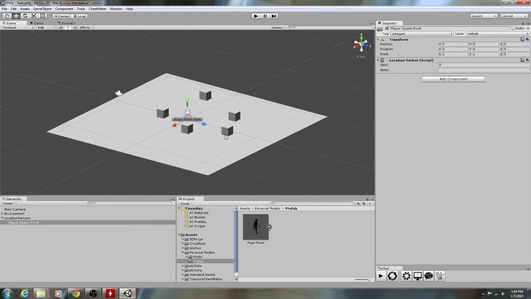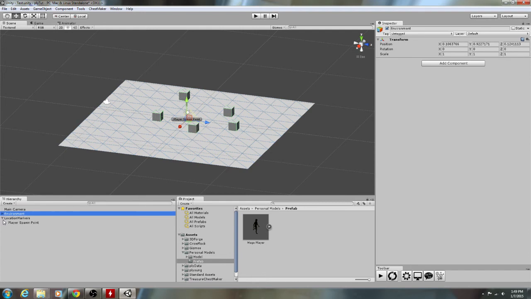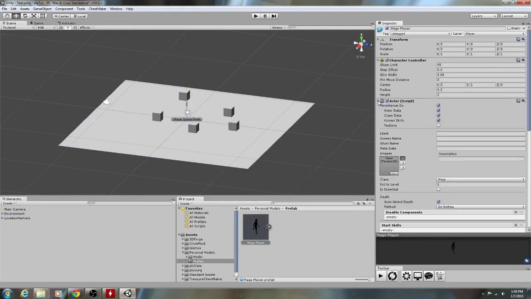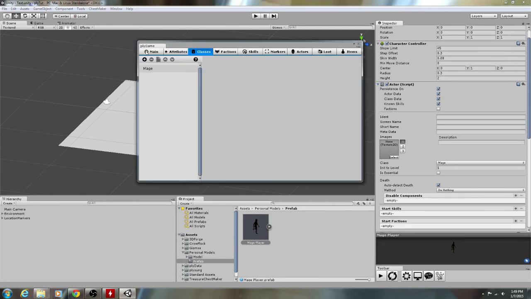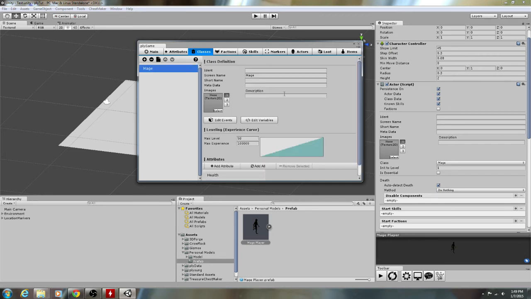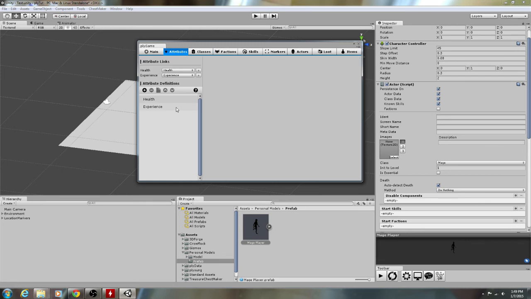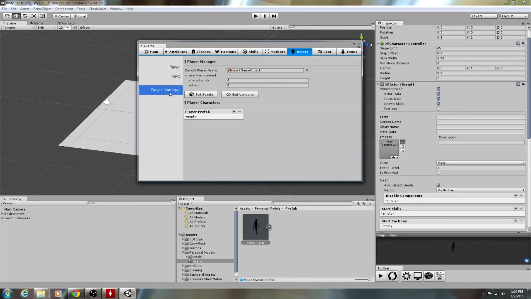And we need to set up our player manager. On our prefab of our player, we're going to have an actor set, class rather. You can just do that by going here, classes, hit the plus button, name it, and add your attributes, which are here. You're going to want to make a health and experience and then link them by getting the drop down and selecting them. And that should be it. So we'll go to our player manager by going over to actors, player manager, and we can just drag that prefab up here.